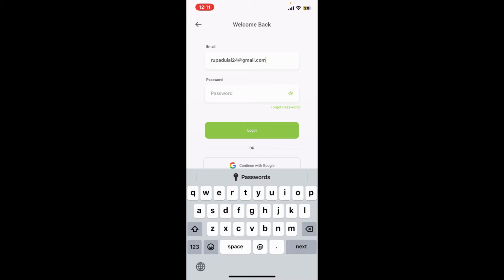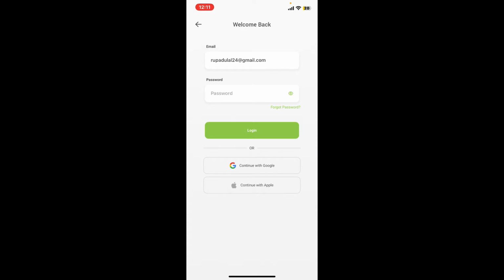Once done, type in your password associated with your account. If you don't remember the password for your account, tap on the Forgot Password link and follow through the password reset process. After filling in the correct credentials, tap on Login and you will be able to log into your CoinGecko account within a few minutes. So that's how easy it is.